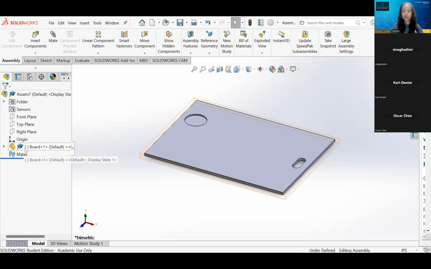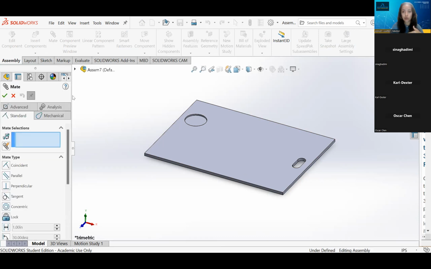When something is underdefined, as you can check right here at the very bottom, where it says next to IPS and editing assembly, it says underdefined. That means that my part in this context of an assembly can still move, right? It's not static. It can still interact with the environment. But I want this to be completely static for this specific part. So what I'm going to do is click on mate. And now it's going to show me all my mate options, all the directions that I can give SolidWorks.